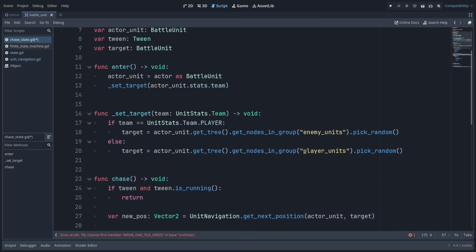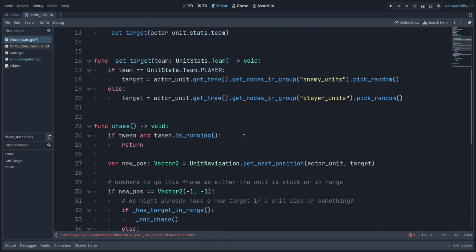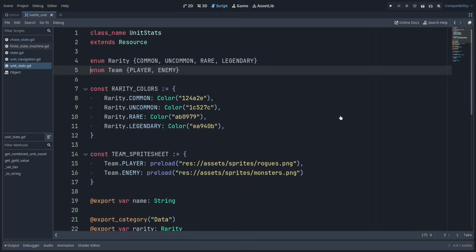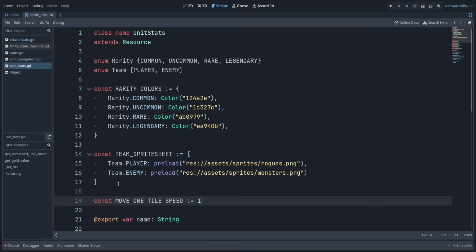And now we are basically ready to go with the ChaseState. That's all the code we need. But we still have this error message here because we don't have that constant inside the UnitStats class. So let's save this with Ctrl S first. Now press and hold Ctrl and click on UnitStats. And let's add a new constant called move1TileSpeed. And for now, I'll just leave it at 1.